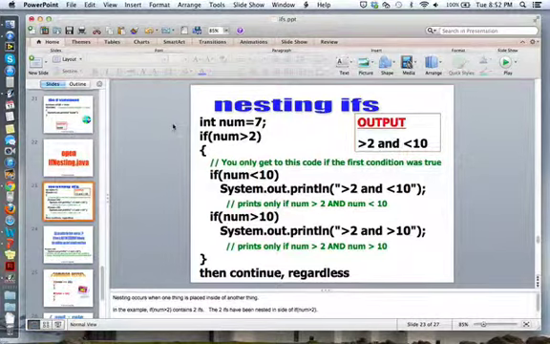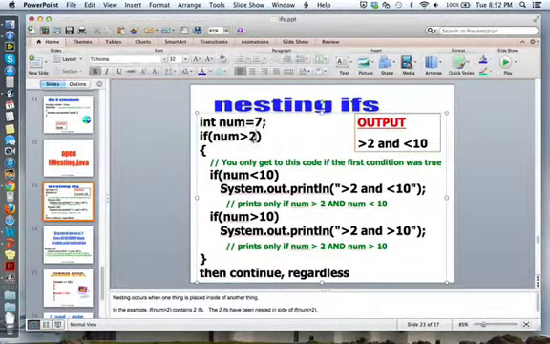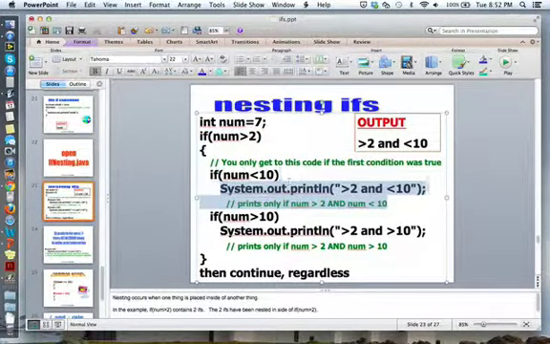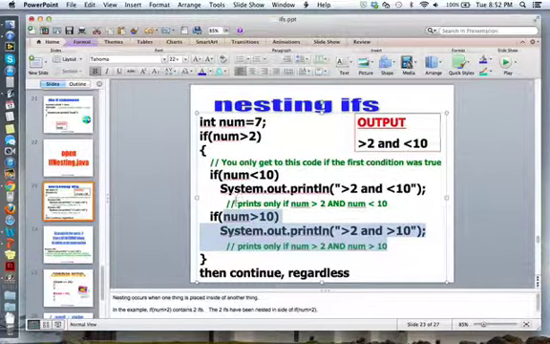Okay. So again, to recap, if num is greater than 2, we go inside. So you only get to see any of this code if the first condition is true. This part will only happen if both greater than 2 and less than 10 are true. This part will only happen if greater than 2 and greater than 10 are true. And then whatever happens afterwards, outside those braces, will happen regardless of the truth of the condition.